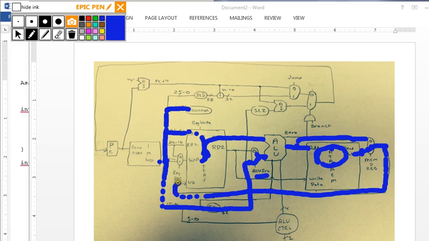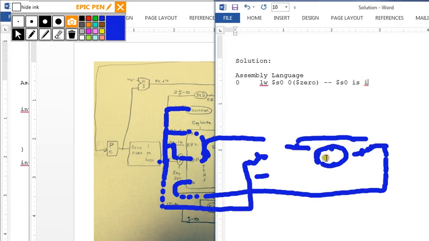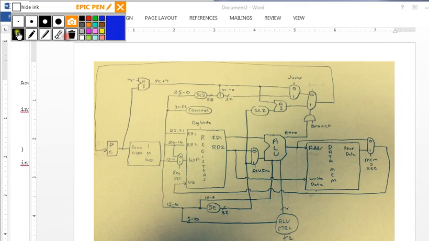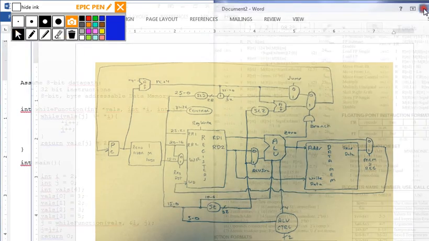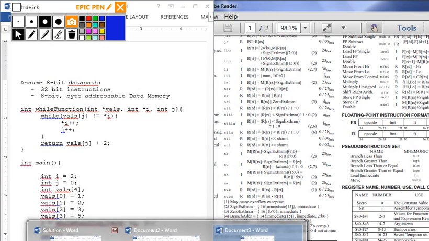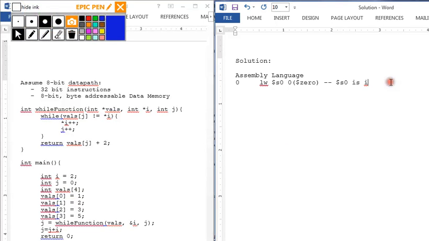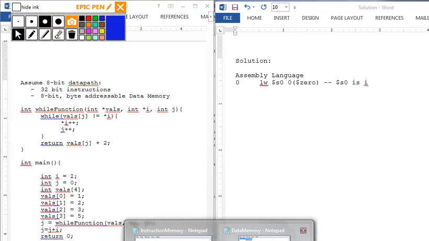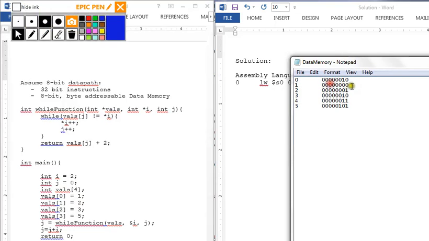It is physically loaded into write data. Now for the write register, we take bits 20 to 16, which in this instruction is 0, S0. That's what's physically going on in the data path at that given moment. The next thing we need to do is get the value of j. Now j, physically in data memory, is at address 1.